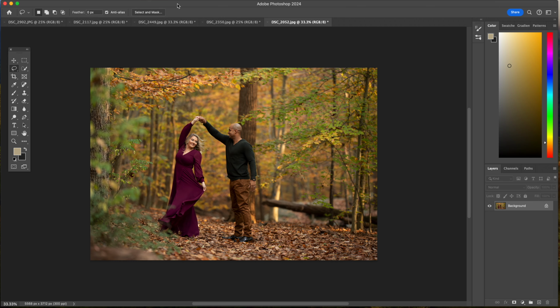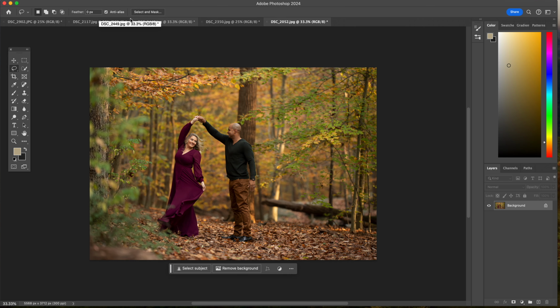Hello, today I wanted to do a quick demonstration on my brand new Autumn AI actions. As of right now, I have not named them just yet, but I wanted to demonstrate them on a couple images with some kind of different scenery in the background. All right, so let's go ahead and get started with this one.